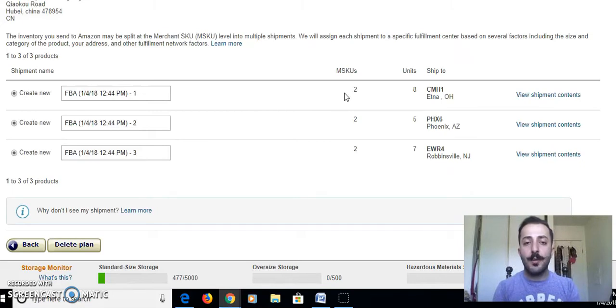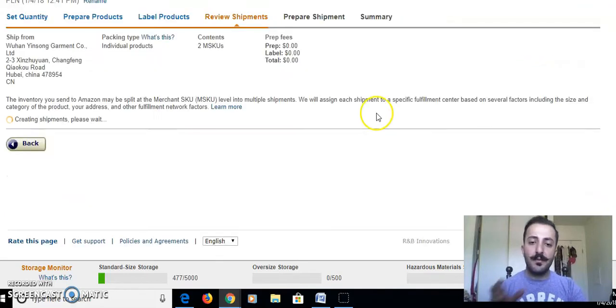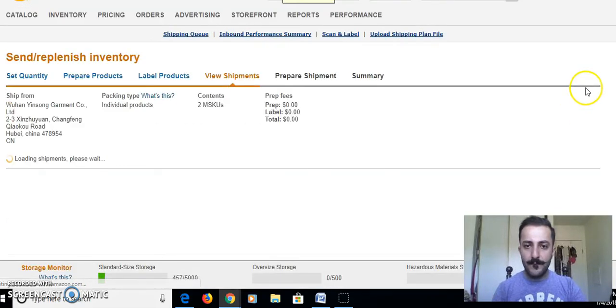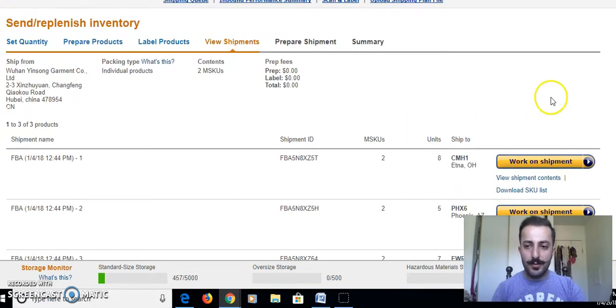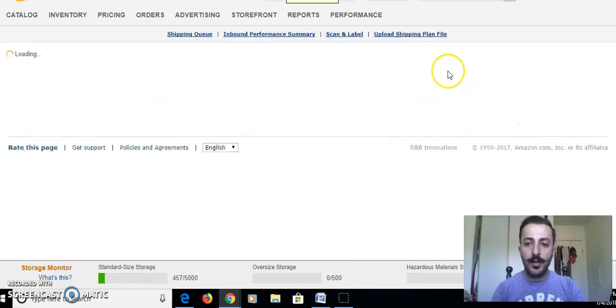But when you are retail arbitraging, you have to do it. So in this case, you have to send multiple units to different addresses. So what you do is you just say approve shipment, and then from there, what we want to do after that is done, you need to work on shipment. So you've got three different shipments, so you're going to work on shipment.